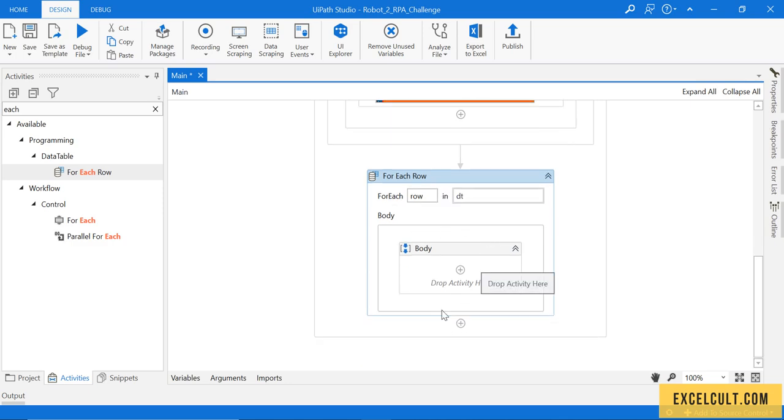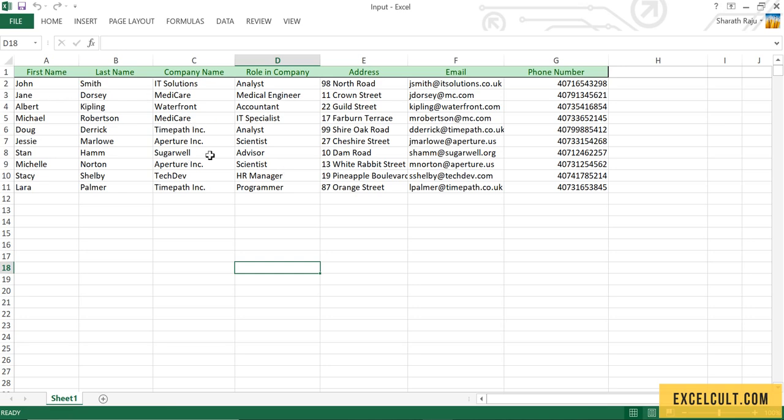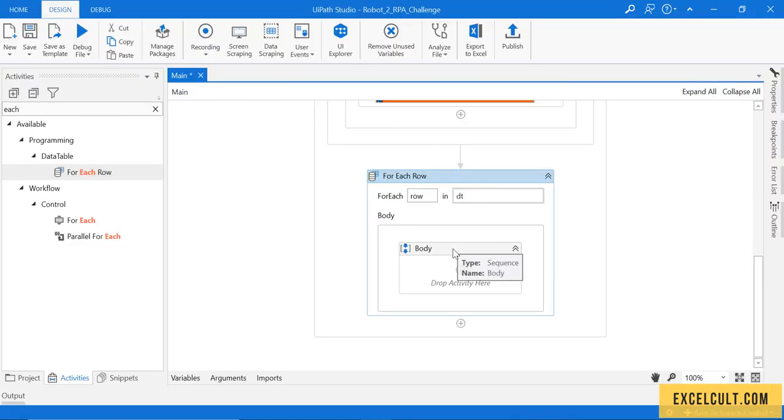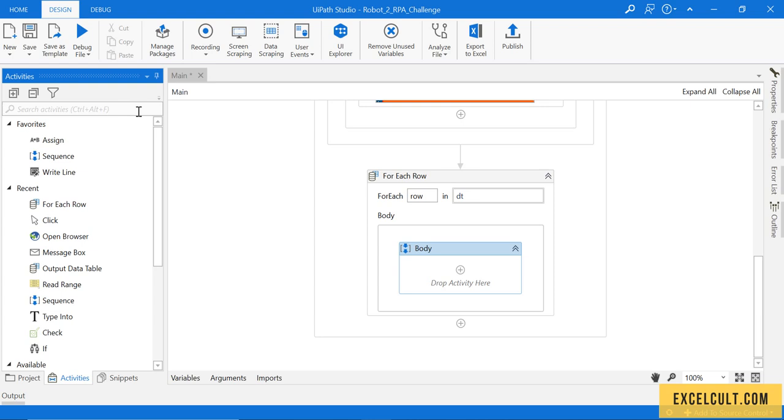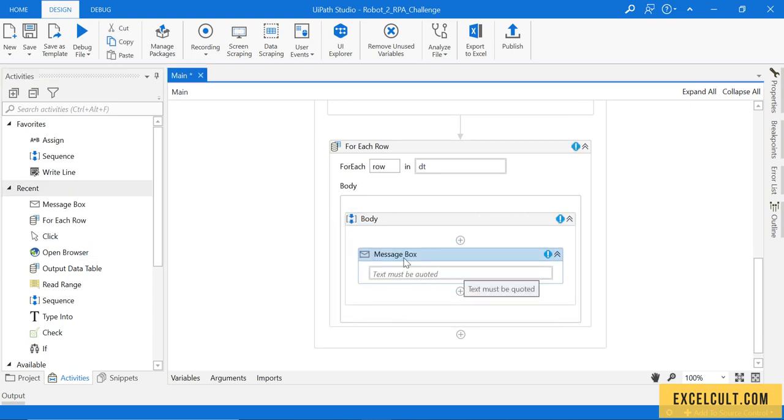So this will take us through each and every record available in this particular Excel. Let's see if we are able to fetch each value. To check that, you can take the help of a message box. The first row available in the data table will be available in this particular row, and as it iterates over this activity, the second row will go in the second time, the third row the third time, and so on.